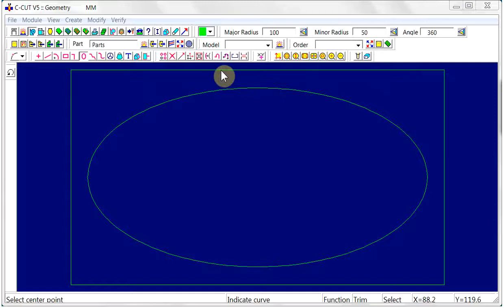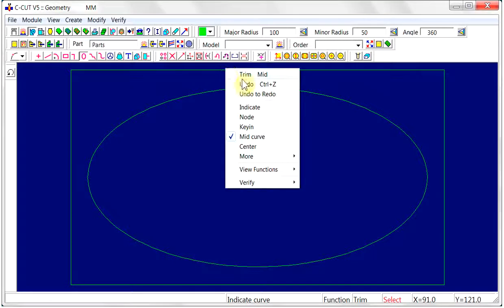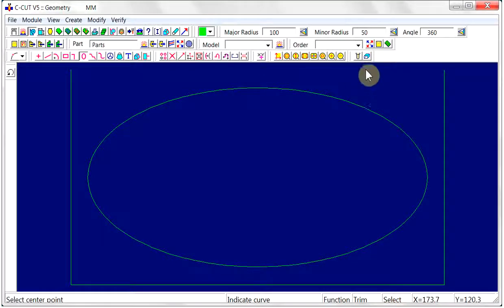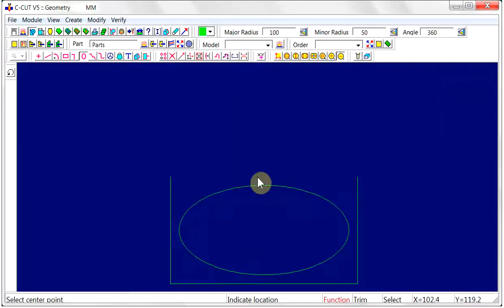Now we want to change the upper part of the part to a spline. We use the graphic function half scale to allow for more room, and we trim the upper border of the part.